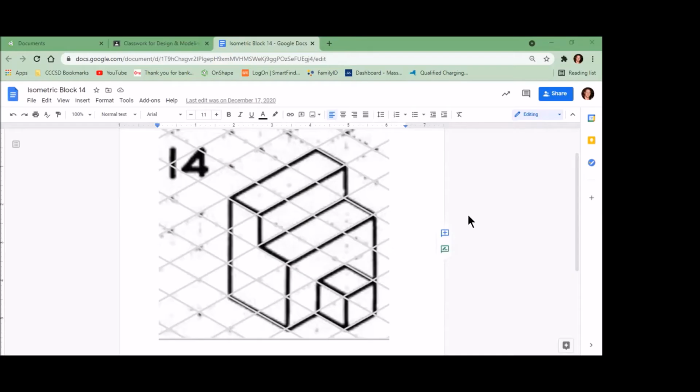Today I want to walk you through the creation of isometric block number 14. It is a little bit more complicated, so I'm going to break this down for you and see if we can't get it completed. So let's go. In the Google Classroom, you'll see isometric block number 14 is the one that you see here on the screen.